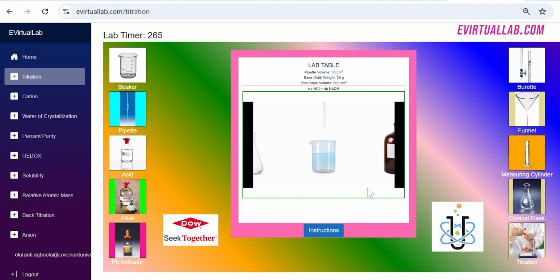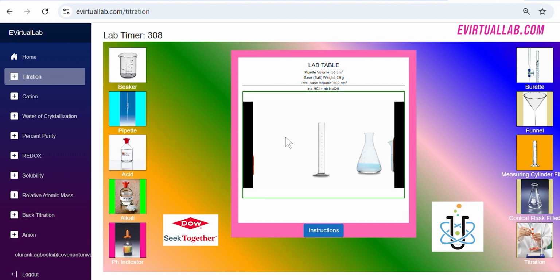The fourth step from the instructions is to click the conical flask. You click the lab environment. This is for you to pour your content from the pipette into the conical flask. The fifth step is to click the measuring cylinder to the lab environment by clicking the lab environment. Then the next step, which is the sixth, is to pour acid into the measuring cylinder, and that is done by clicking the acid and clicking the lab environment.